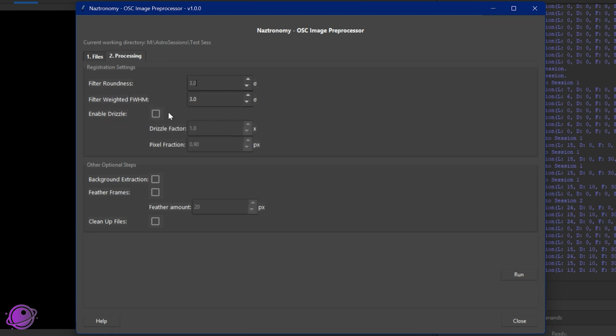So we can filter using two different methods. We have the roundness method, so it'll look at the roundness value of the star. If you have elongated stars, you can actually decrease the value here. This is a sigma value, or the standard deviation. If you have a value of 3, it'll pretty much get every frame, which is about 99.76% of frames. If you go down to 2.5, it'll get about 95%.